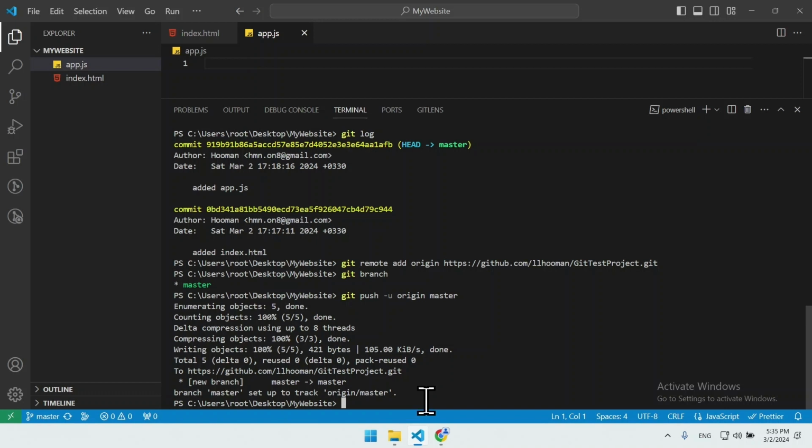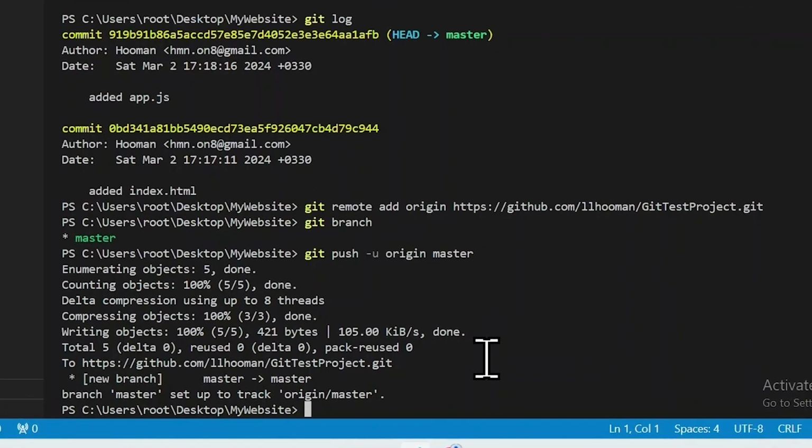Now, let's see what branches are. In Git, branches are a part of your everyday development process. When you want to add a new feature or fix a bug, you spawn a new branch to encapsulate your changes. And then after you're finished, you can merge your changes to the main branch, or in this case, the master branch. You can create a new branch by using git branch and the name of your new branch.